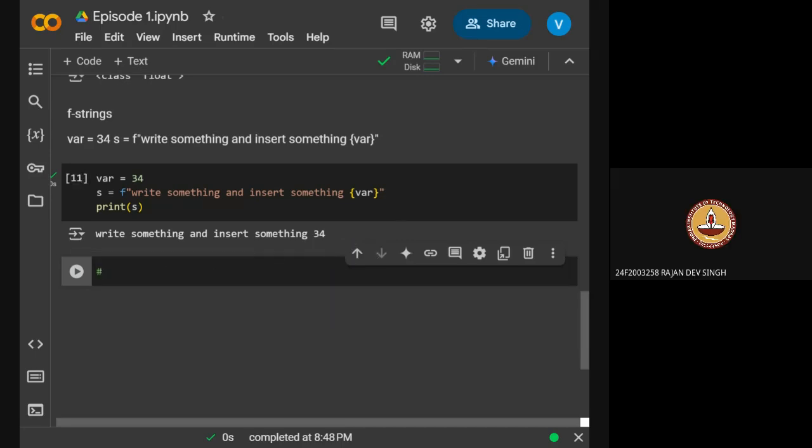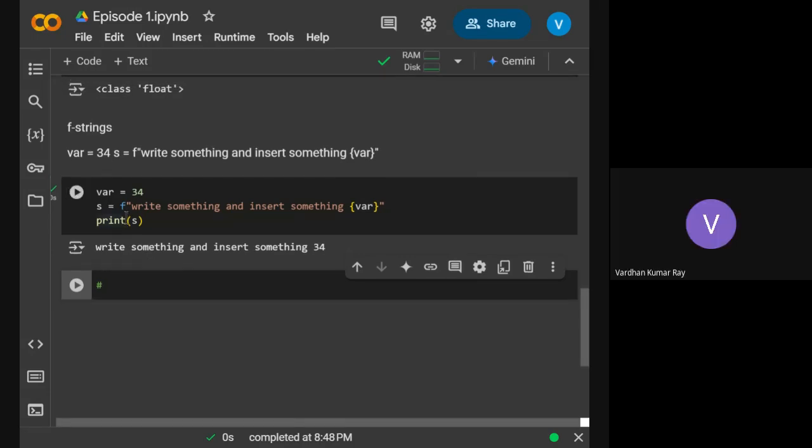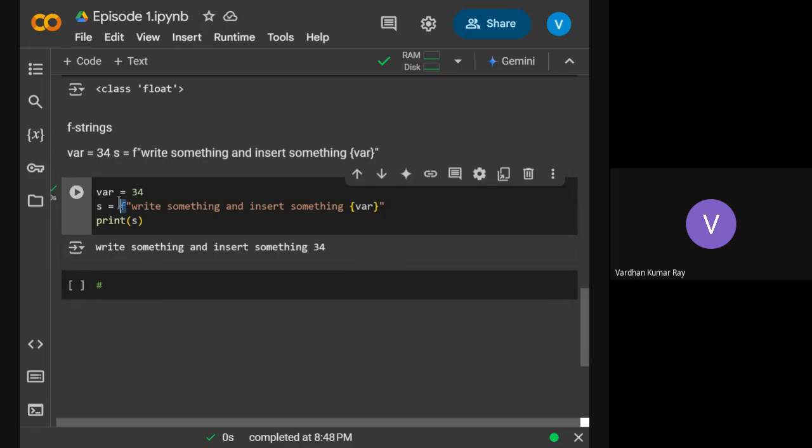Sir, I have a doubt. In our code which we have written, what does F stand for? Formatted string. If I write an F and there are quotes after that, that means it's a formatted string. As you can see, this F is of a different color, right? So Python has some meaning to that F. It means formatted string.